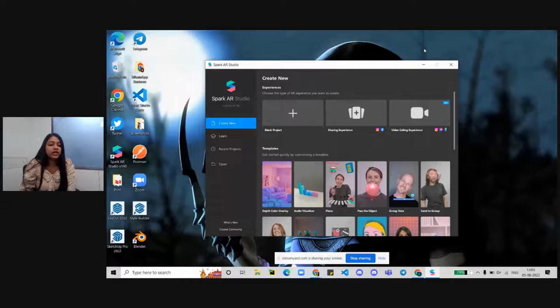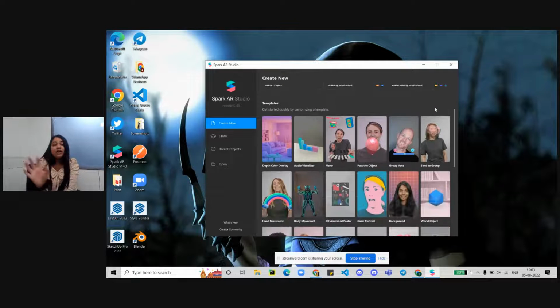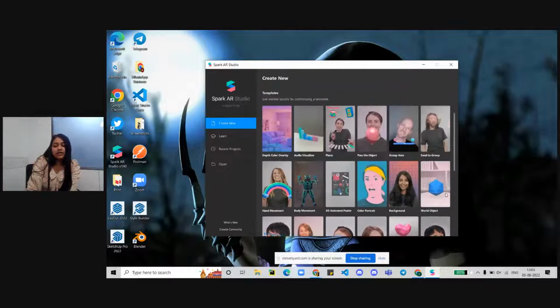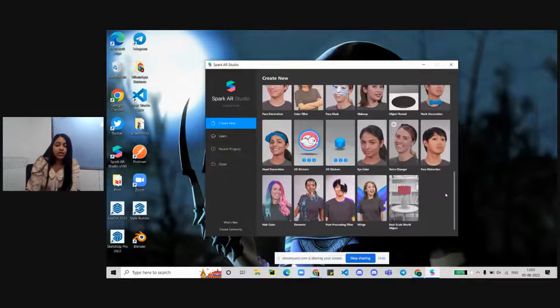and how Spark AR Studio works, so that it would be easy for you to get started again. So first of all, this is your Spark AR Studio. That's how it looks, and you can create a project according to the experience you want to add, and then you have various templates available, which are very useful when you are making an effect. It actually helps you get started at such a quick pace.